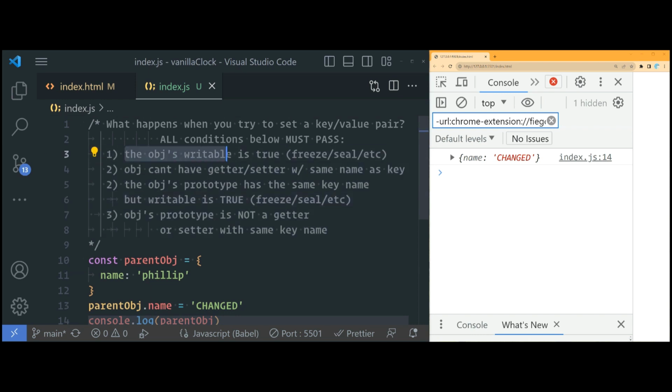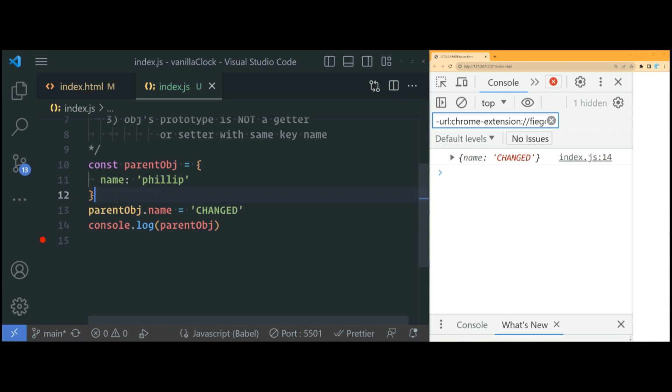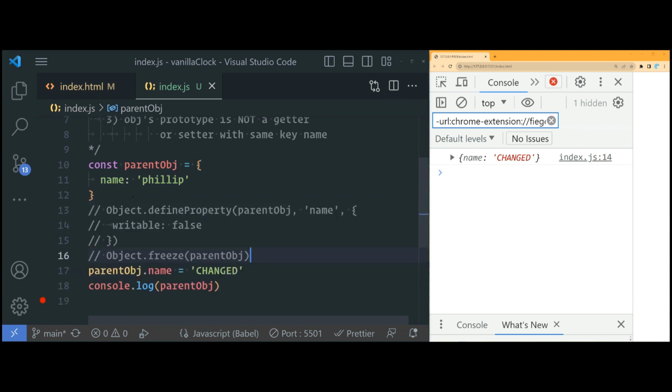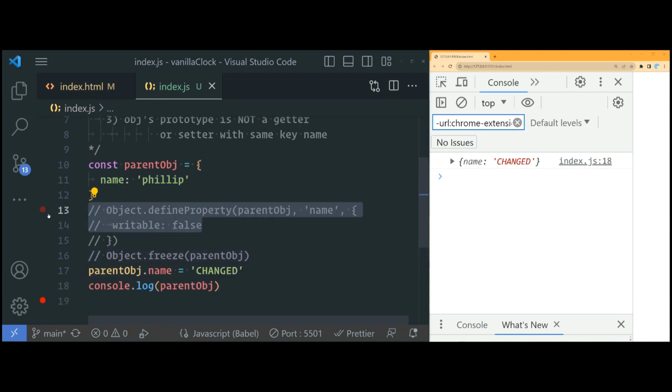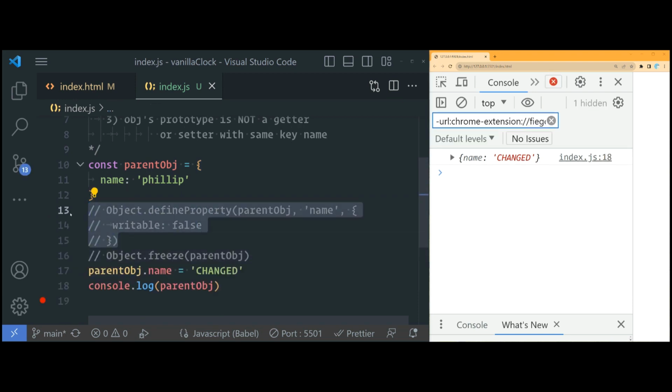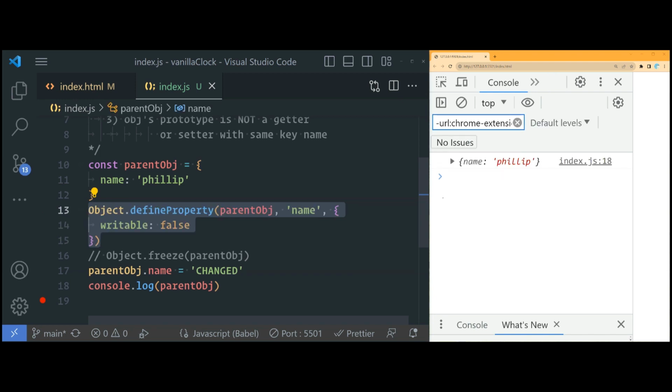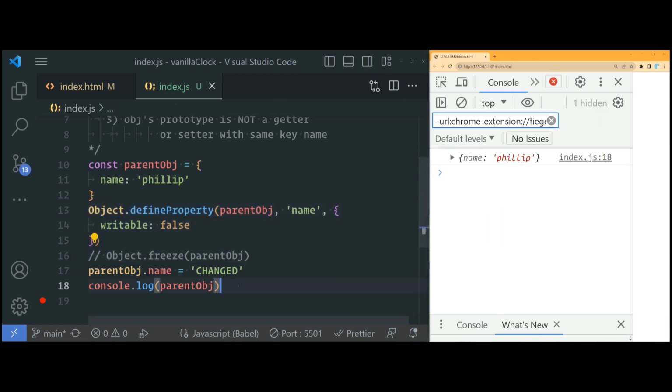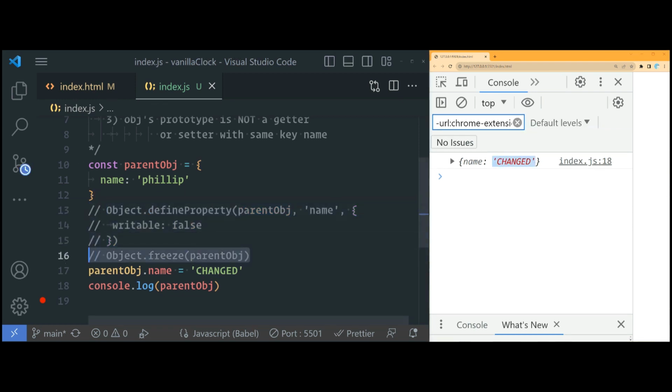First, let's go over this one. The object's writable is true, which we know is correct because all of them are true when you use, what's it, object literal. Now, what if I change the writable to false by uncommenting this part right here? You're going to see that we don't get an error, but on the right, the name still says Philip. It's not changed. If I comment this out again, it's going to be changed.